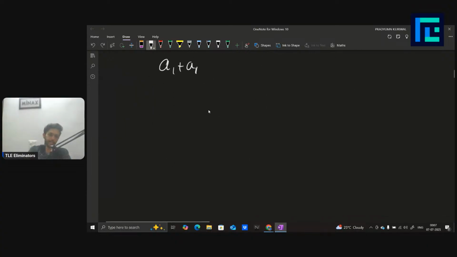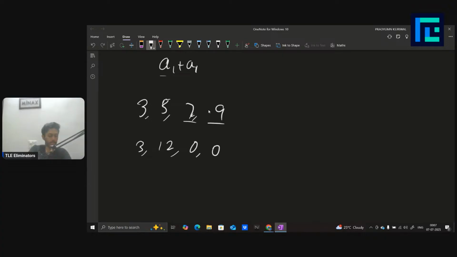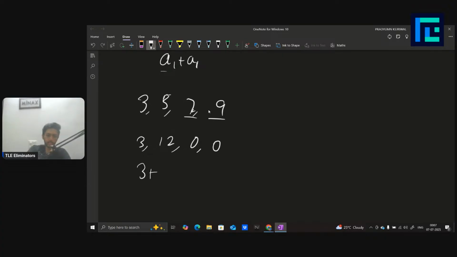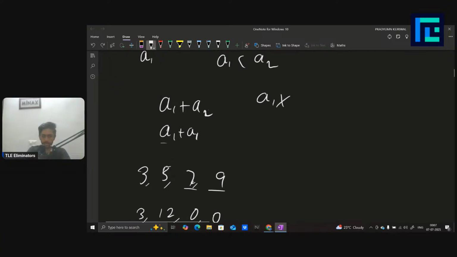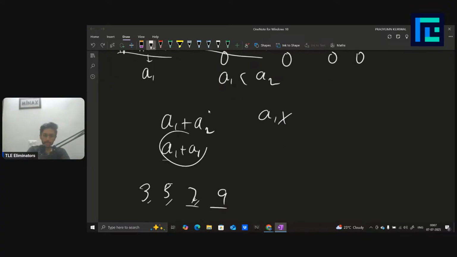For example, if we have 3 5 7 9, in that case, we want a1 plus a1, that means 3 plus 3. So we will make these two as 0. So what we'll do is, we'll do an operation on this index. So it will become 3 12 0 0, and your answer becomes 3 plus 3, which is 6. So here you are able to get 2a1 because your a1 is less than a2. Okay. So if your a1 is less than a2, then you can get 2a1 also.